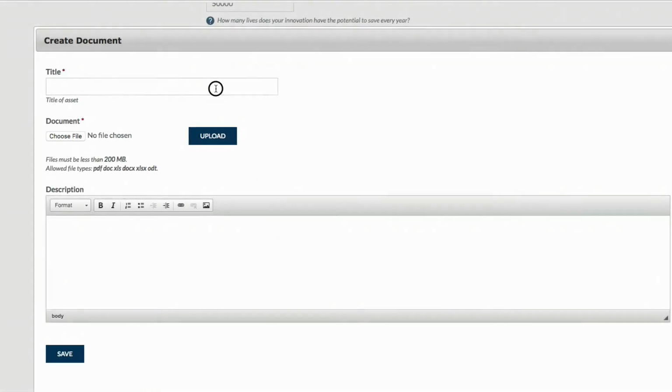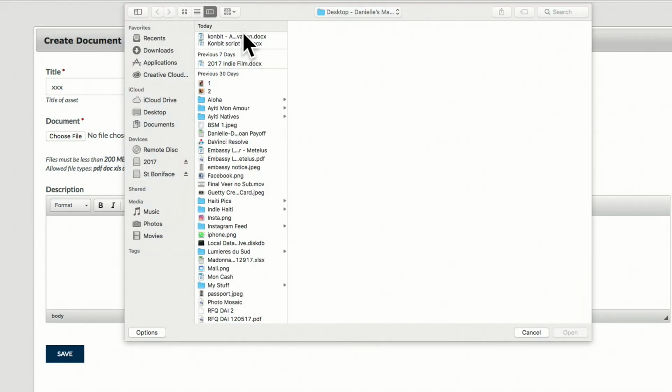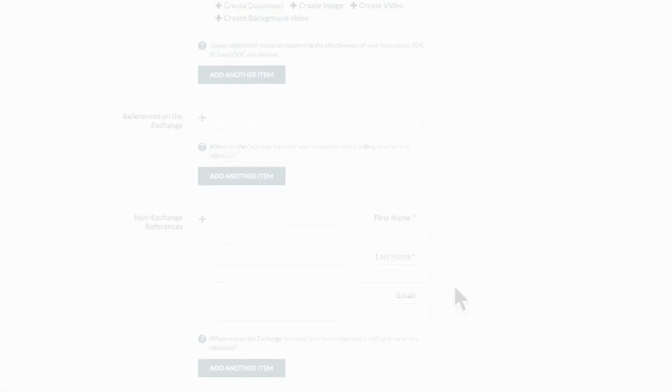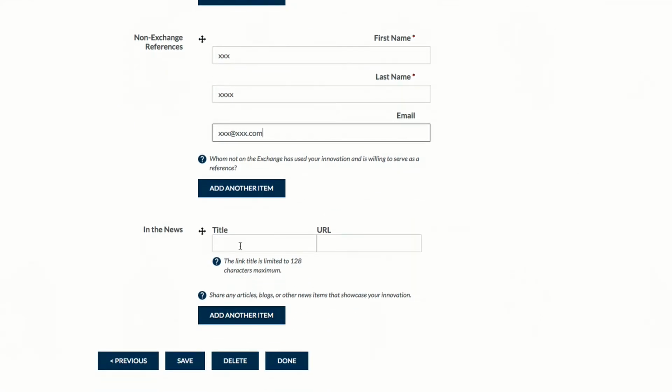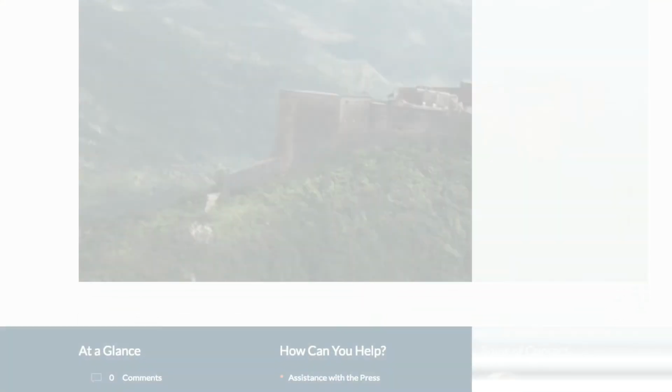You also have an opportunity to link and add resources related to your innovation, additional evidence, and documentation. It is helpful to add references both on and off the exchange to support your campaign and add legitimacy. You can also add news and press releases that speak to your project. Clicking Done makes your innovation live.